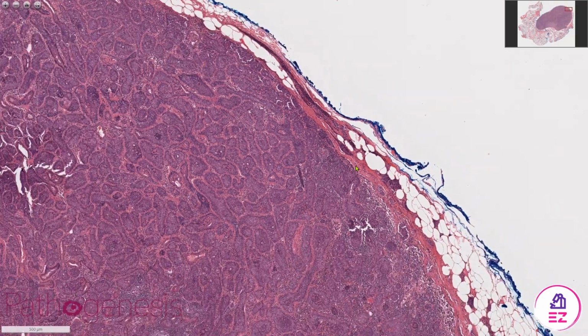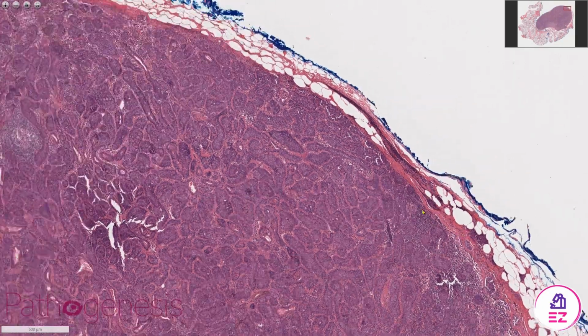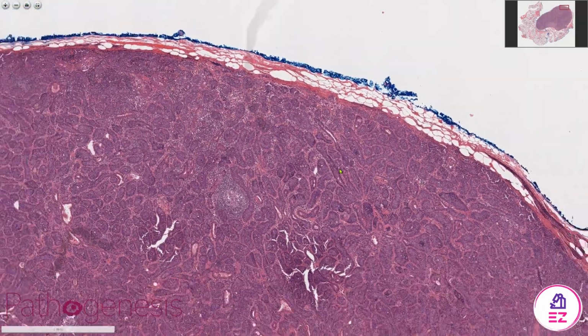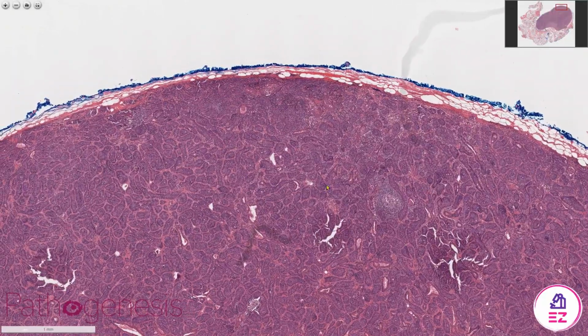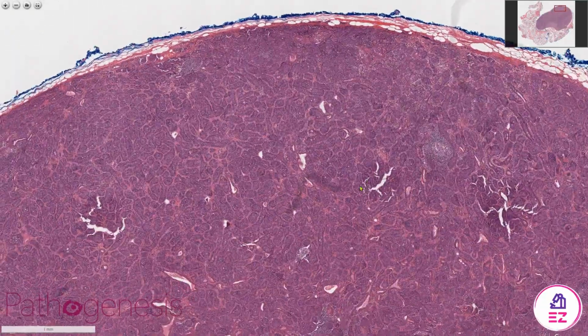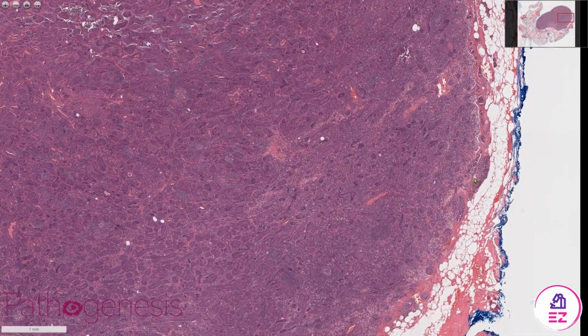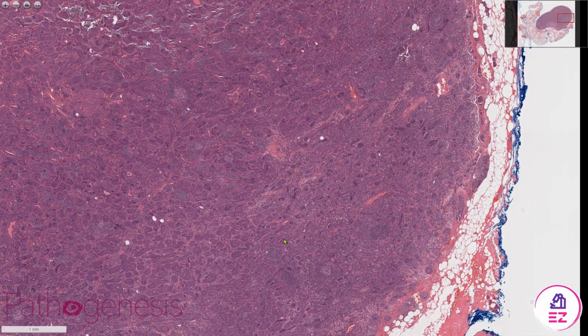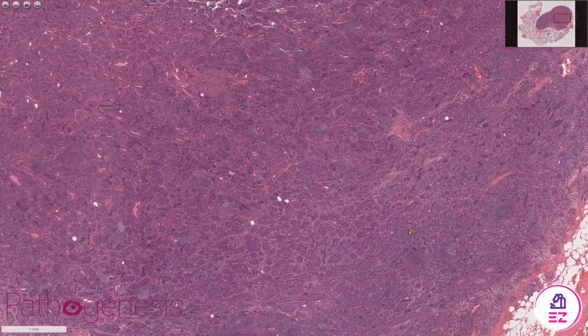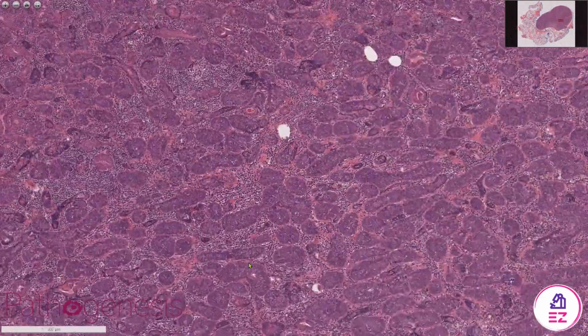So this is quite early. It's not that advanced. It's been caught early, but it still meets the description of a basal cell adenocarcinoma because it is infiltrating the surrounding fat.